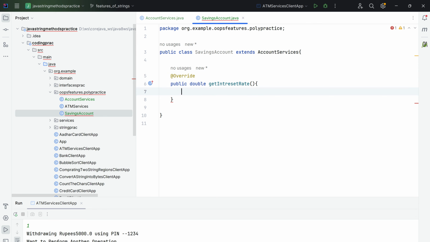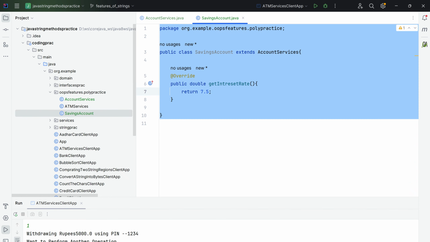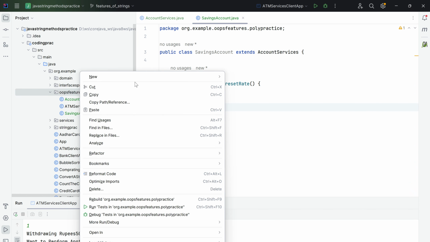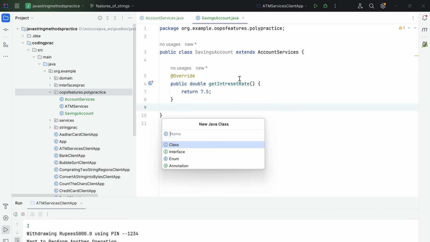So now here, for savings account, I'll be giving the interest rate as 4.5. Yeah, I'll be fair with this. I'll be giving 8 or 7.5 as an interest rate. Okay, so I'll be getting the interest rate as 7.5, let's say. And there is one more account, right? I'll be creating one more class.